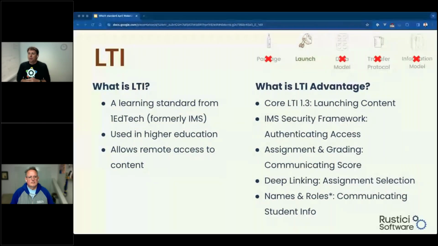Now, along with that, it's not like IMS or One EdTech is just sitting out there not understanding that they need these other 4 pieces of this puzzle. It's basically just that LTI only provides one of them. And so there is a thing called LTI Advantage, and there's a whole host of other standards or specifications from One EdTech that provide these other pieces of this puzzle.